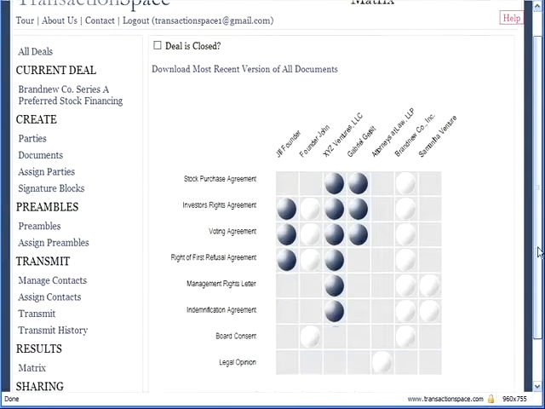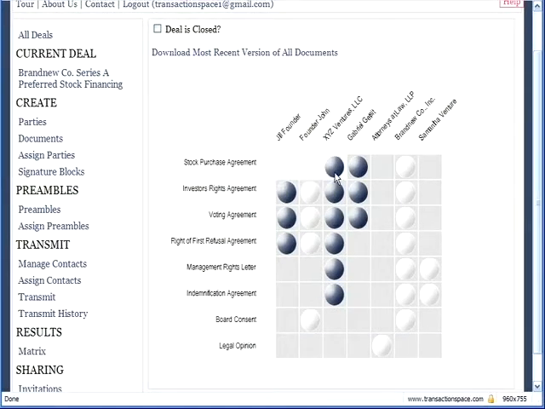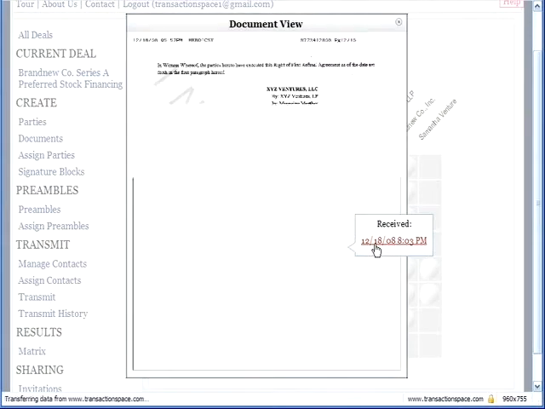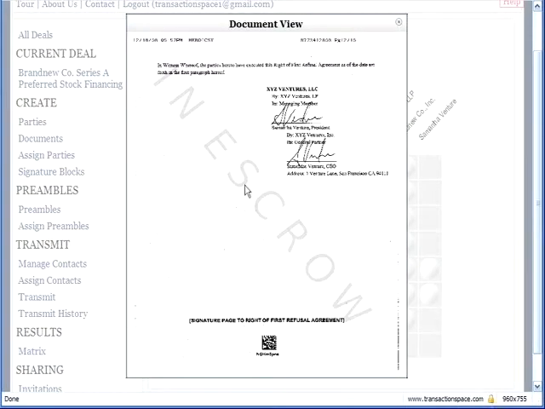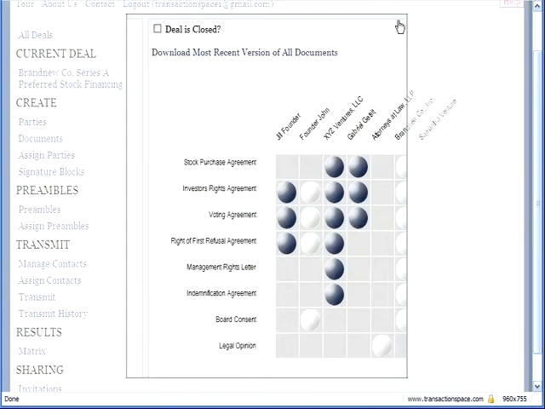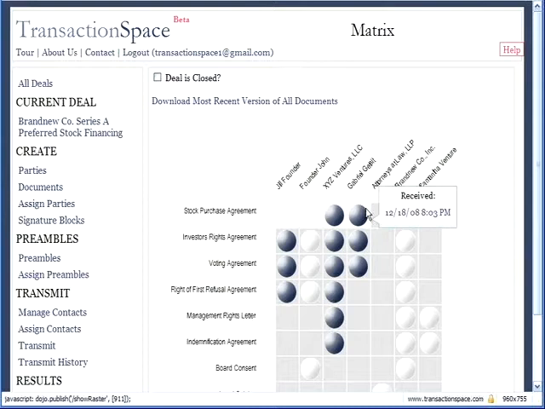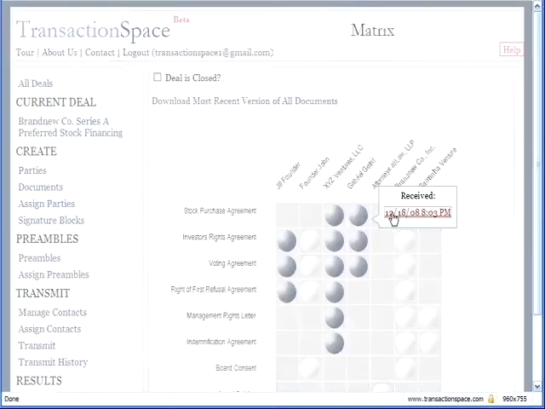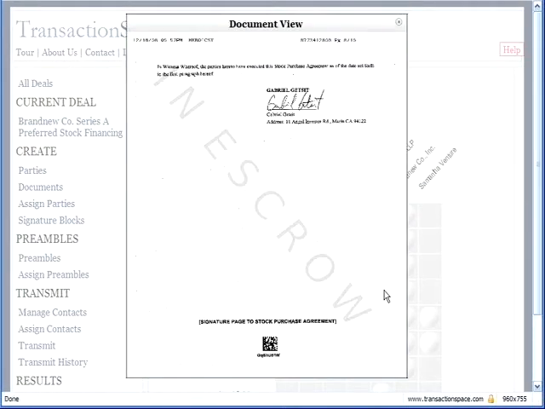When your clients email or fax their signature pages back, TransactionSpace automatically identifies the signature page and posts it as received on the matrix. We can see the time and date each signature page was received and an image of that signature page. Until the deal is closed, signature pages of parties not represented by us are labeled in escrow to indicate signature escrow.